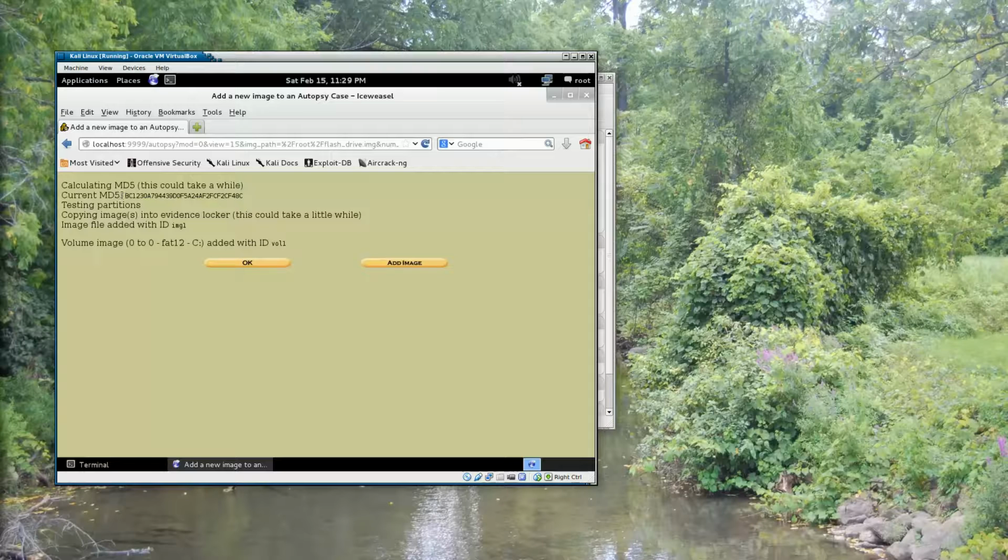And so this begins with BC1230A and ends with F48C. That's the MD5 sum for the whole image. That's not a single file in the image, but that is the MD5 for the entire image itself.